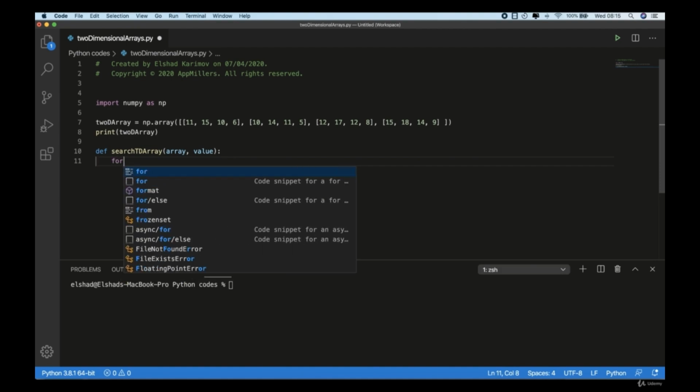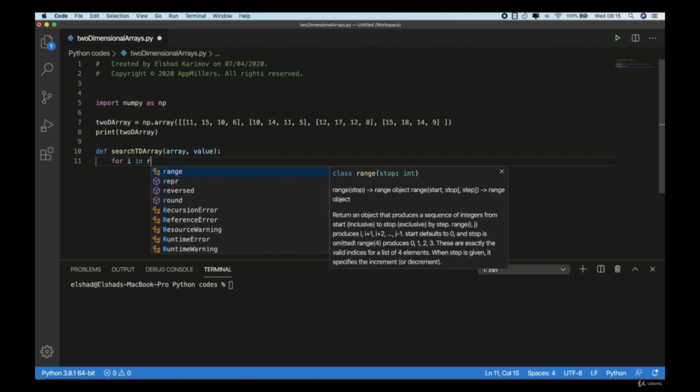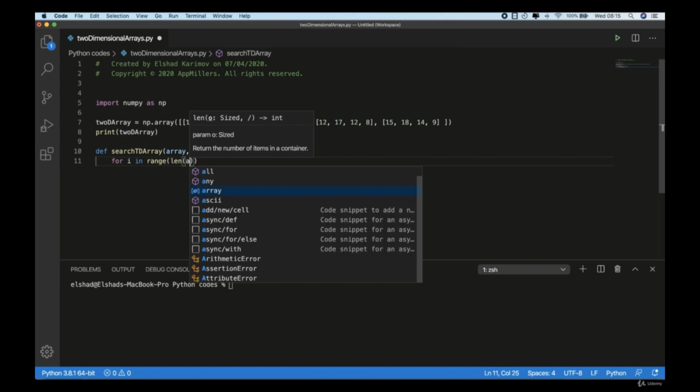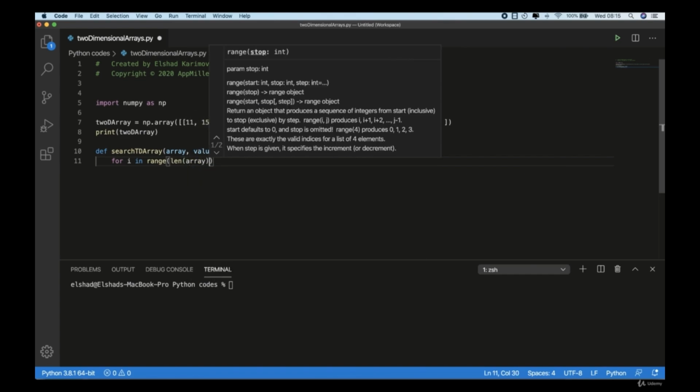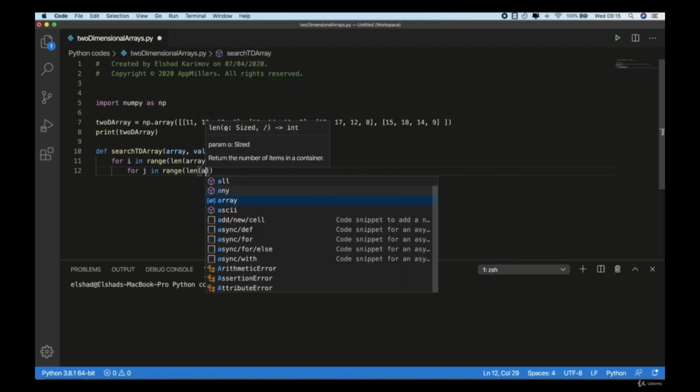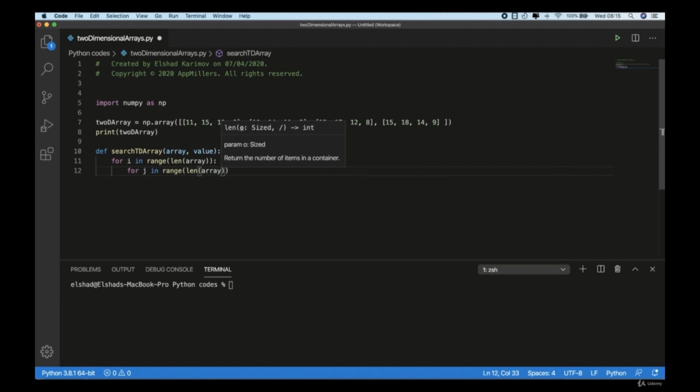For linear search, we have to visit each element of this two-dimensional array. So for this, I will start like this: for i in range(len(array)), I'm starting from the rows. This is returning the number of rows. Then for each row, I will visit each column: for j in range(len(array[0])). You remember I told you that if we put index 0 here, this will return the number of columns.